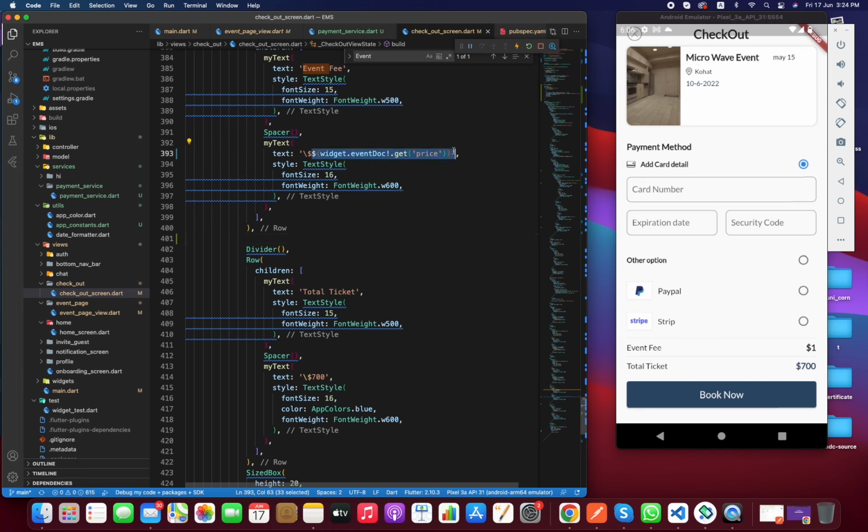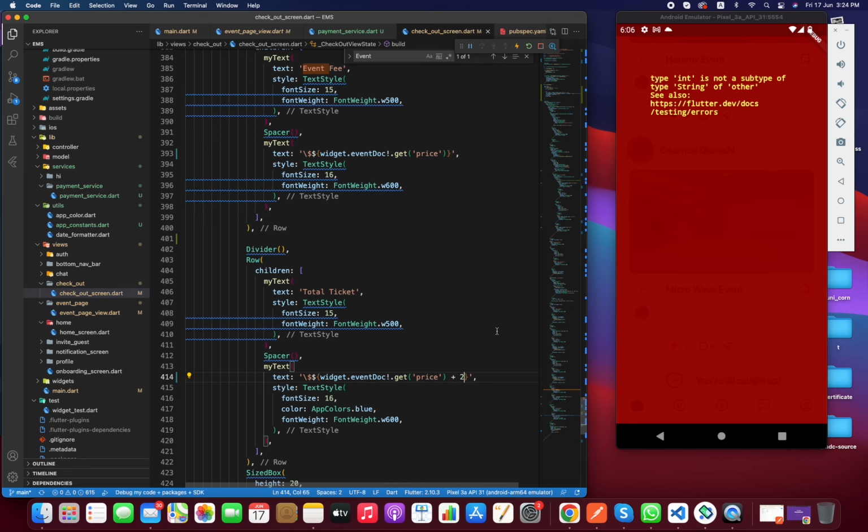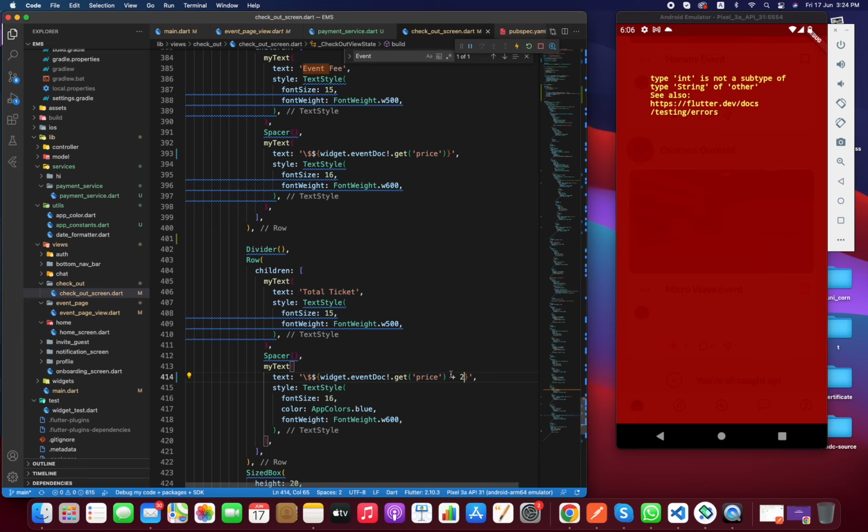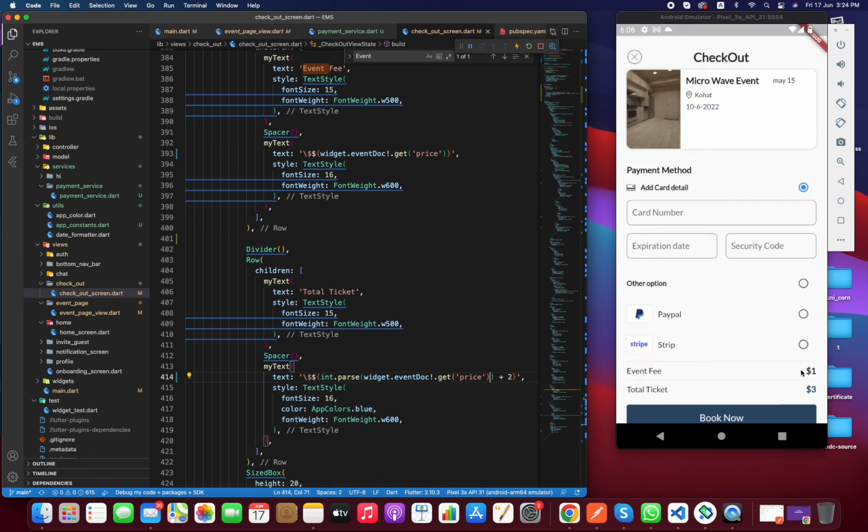Let me copy the same thing and paste it over here. Beside this price, I have to add two more. So basically this two is the service price, and it is saying that the argument of type String is not a subtype of type num. Okay, so basically we are storing the price here as a string. So before adding the two to the string, I have to convert it to an integer. For that I have to call int.parse and then this. Yeah, it worked. So $1 is the event fee and $2 is the service fee. So basically the total ticket is $3.